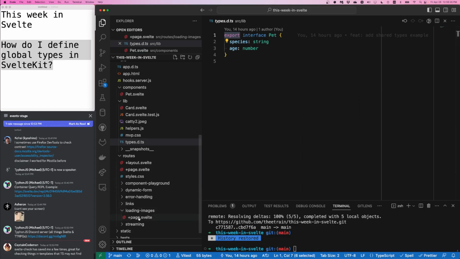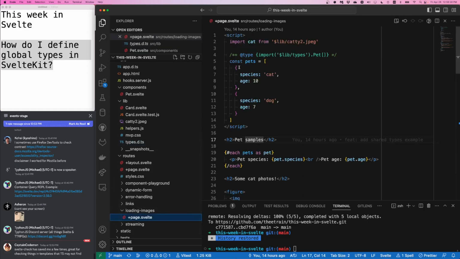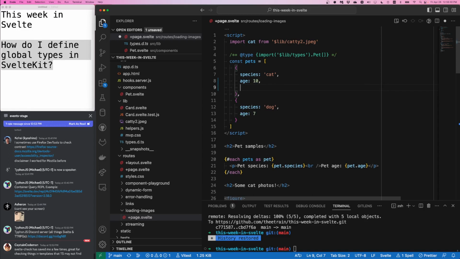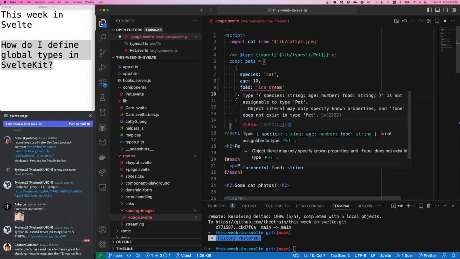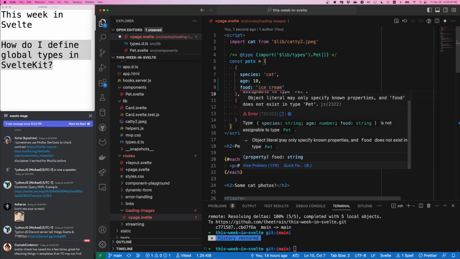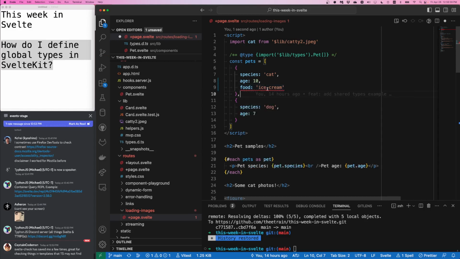like I do here. So here on line 5, I've defined a pets array. And on line 4, I've imported my reusable Pet type to tell the code editor, this is what I want. And it'll have full type safety, so you can do things like food: ice cream, and there's an error. There's an error because, let's see the pretty error, here we go. Object literal may only specify known properties, and food does not exist on Pet, of course.